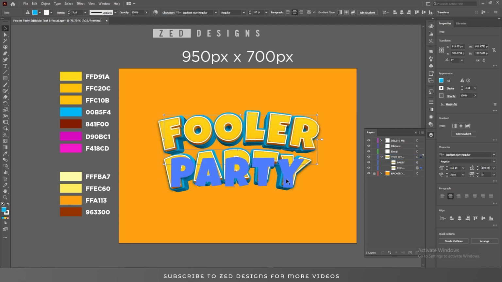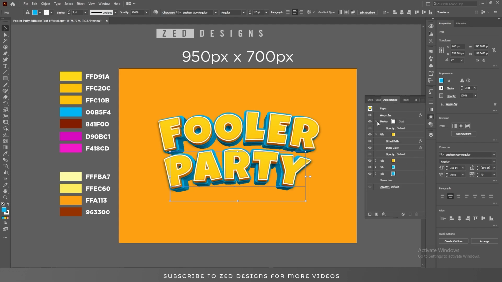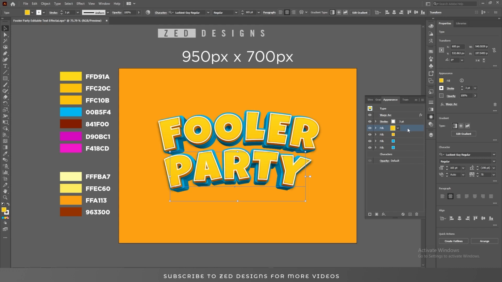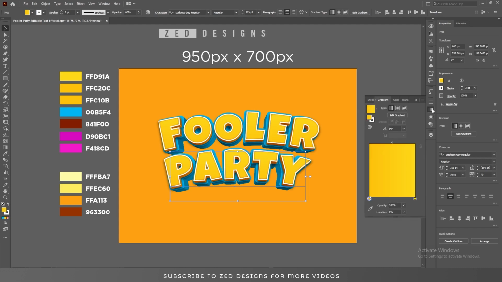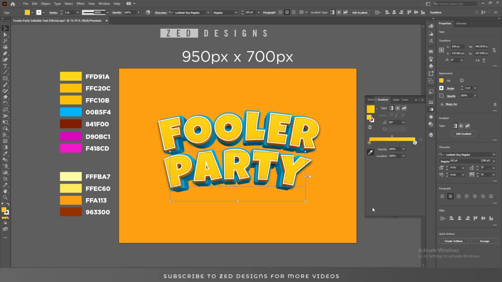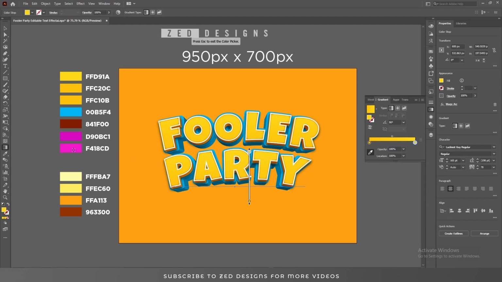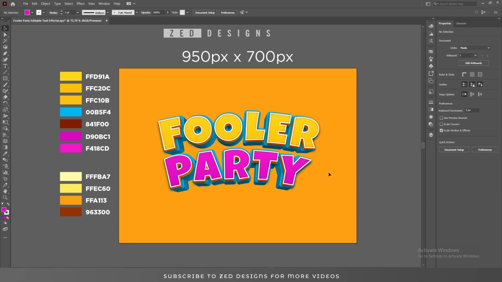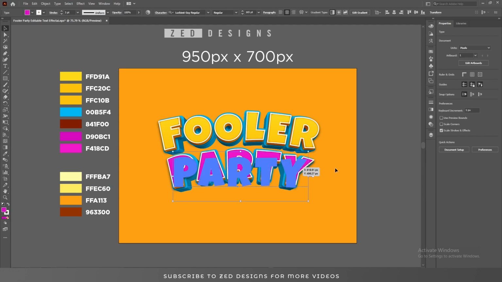Now let's change the color of this word. Select this word, then we'll go to Appearance panel and select this first gradient layer, then go to Gradient panel and apply your colors. Okay, so here is our word.